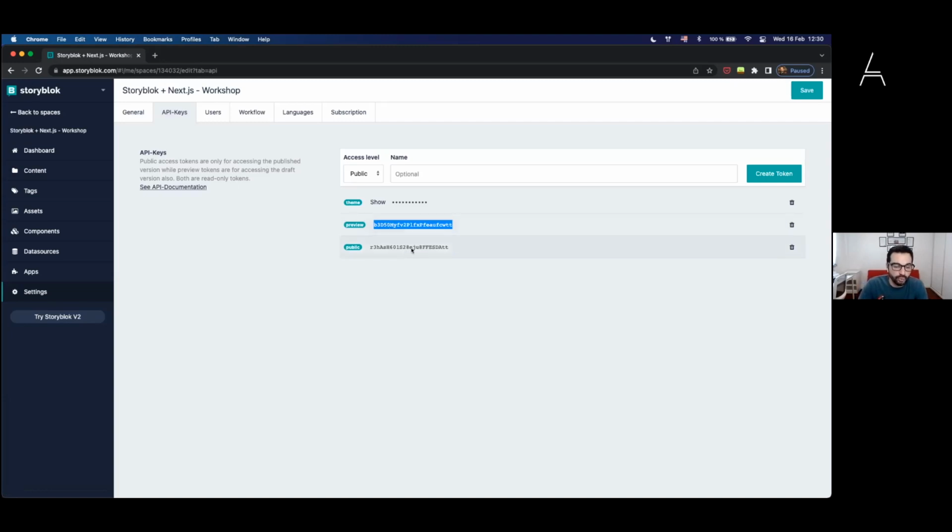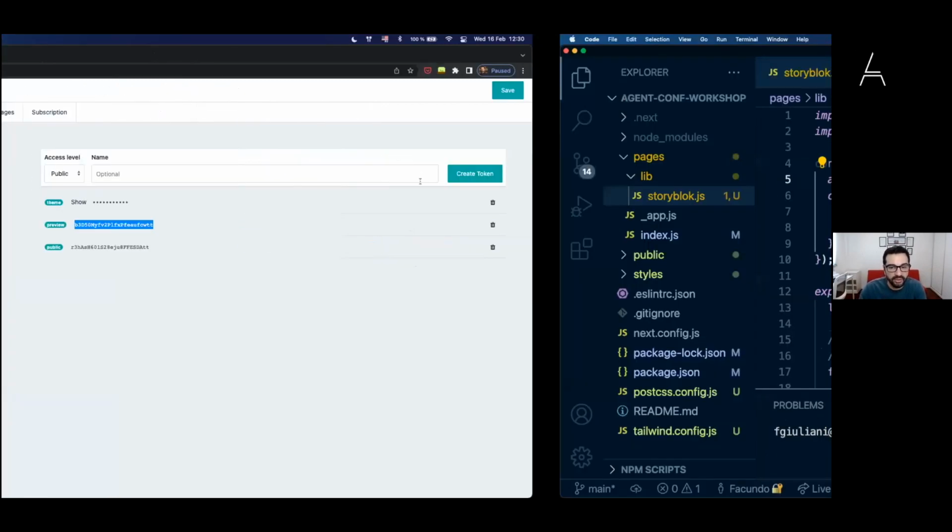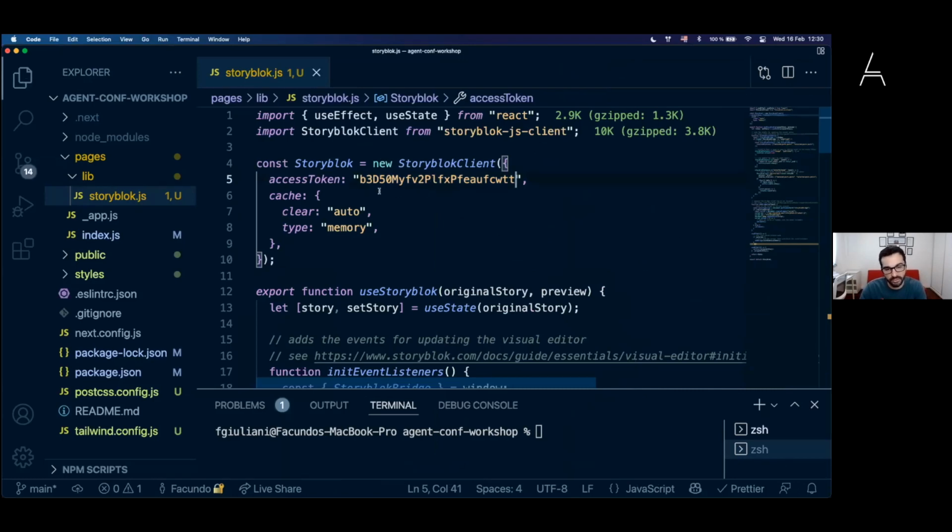If you want to only display the content, consume the content from Storyblok and display it in your website, you will need to use this public API token, which is the one that you should use in the production environment. So this is the preview token that I'm going to grab here and use. I will paste it here because I already have it, but in your case, you will have to grab the API preview token and put it here.